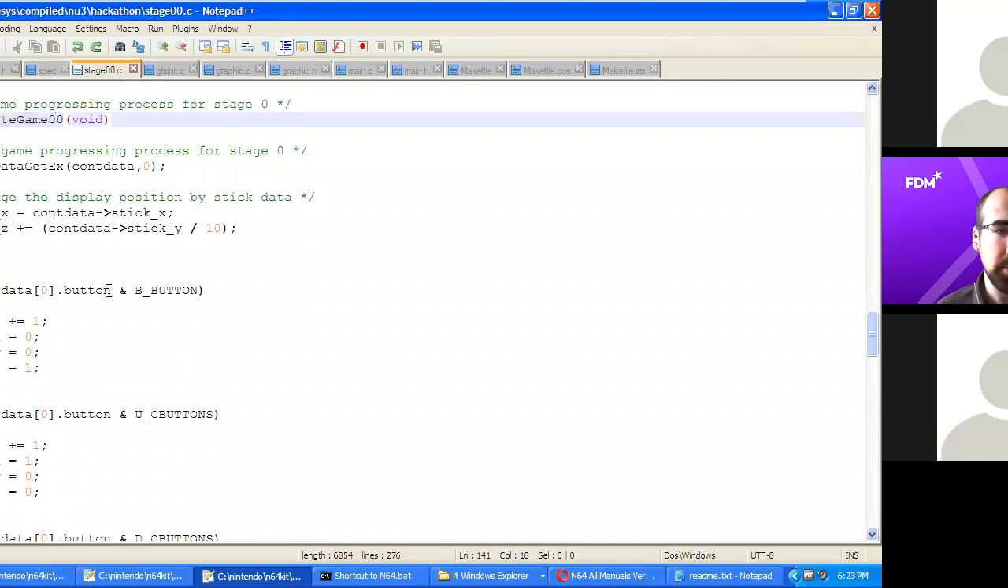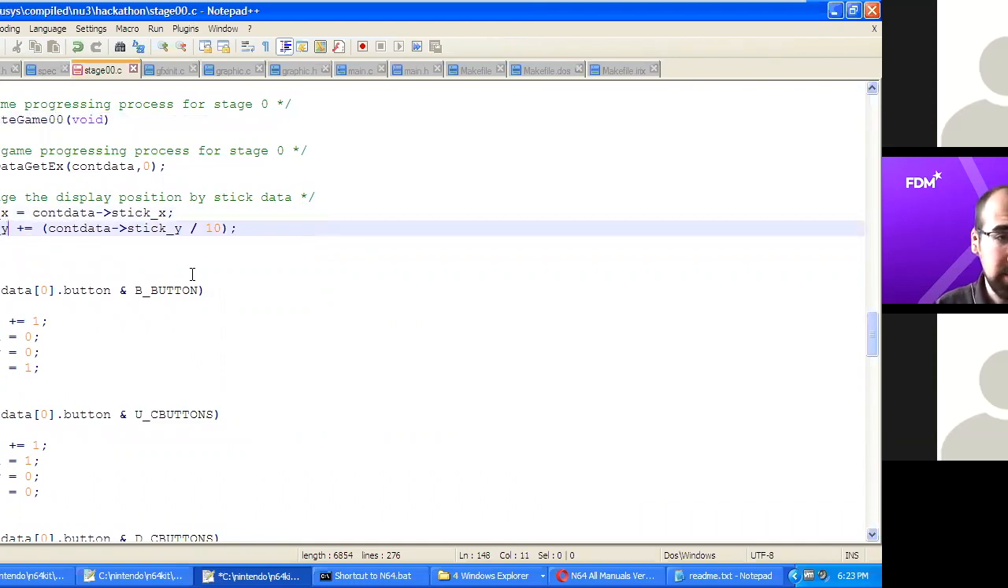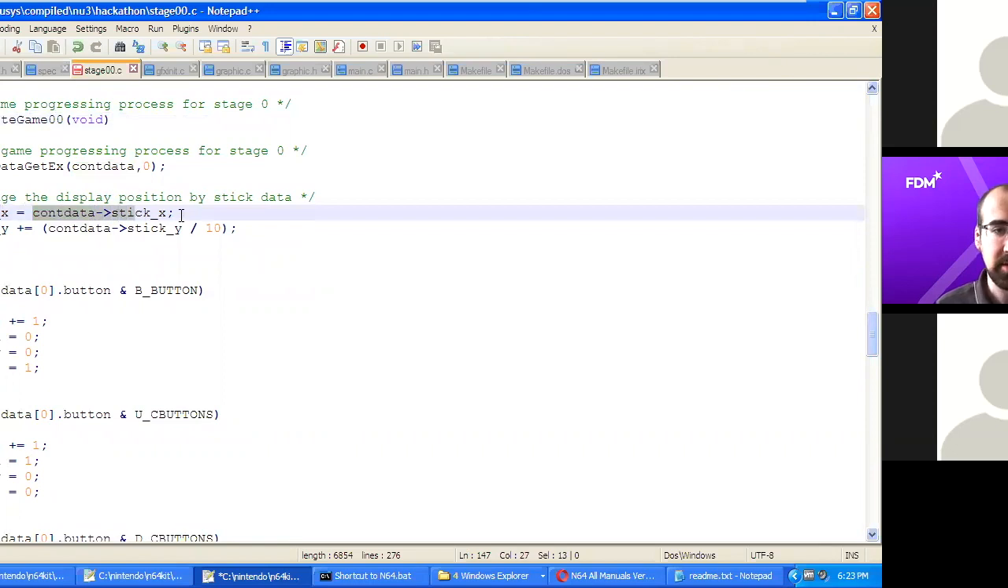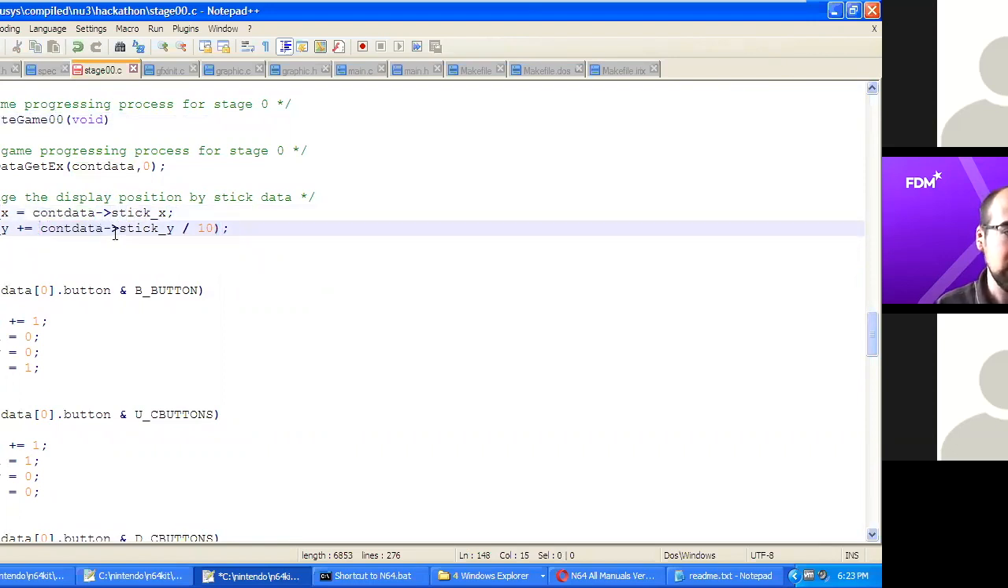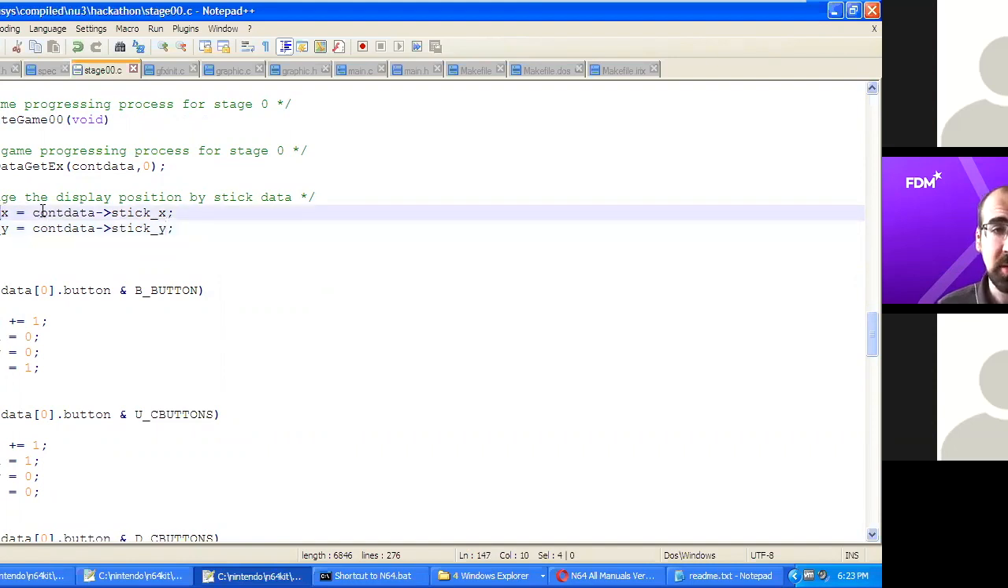What happens when I update game? Change triangle position X to be the controller data stick X. Change triangle position Y to be controller data stick Y. That is the analog stick of the controller. Left and right is X and Y is up and down. So I'm just saying change the position to be the value of the controller. Easy.